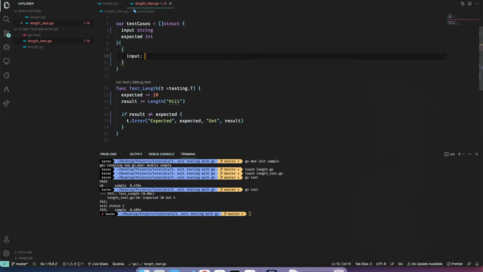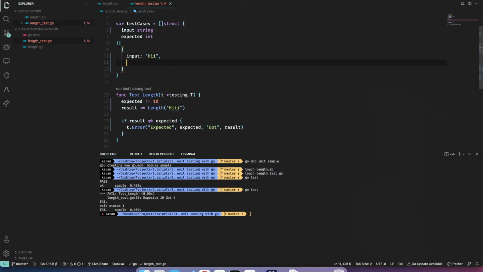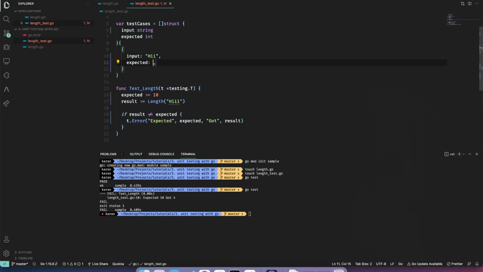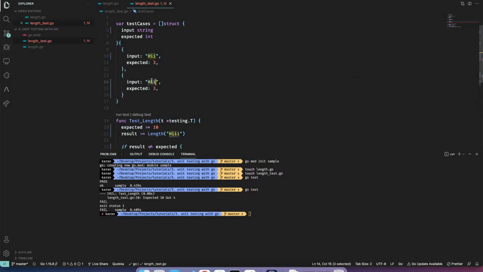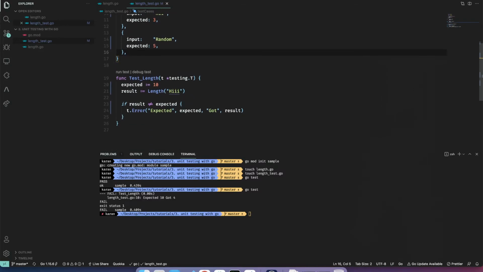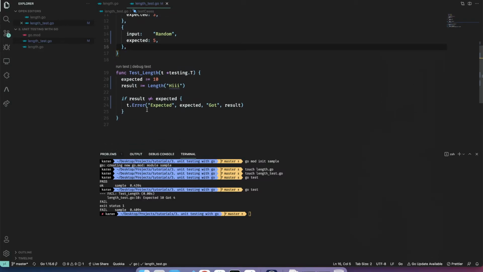Now let's add some values. So let's say input is hi and our expected is 3. Let's also add one more. So I'm going to copy this, paste it, and say random, and we can expect 5. I'm going to format it and let's update this function.